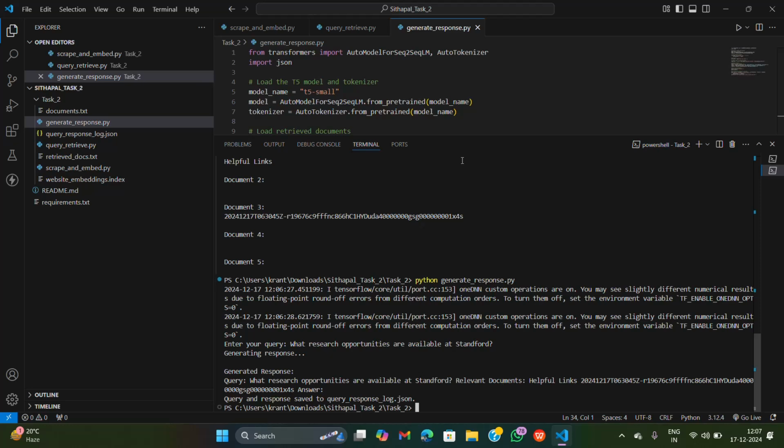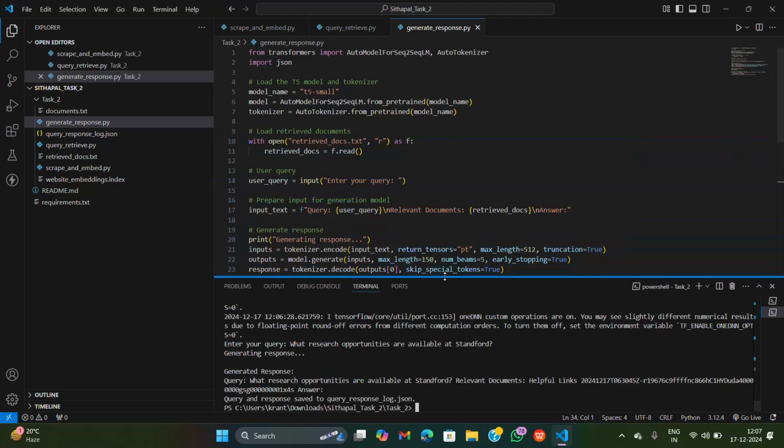At last, I would like to conclude that this project showcases the power of web scraping, embeddings generation, and vector search using modern tools like FAISS and sentence transformers.